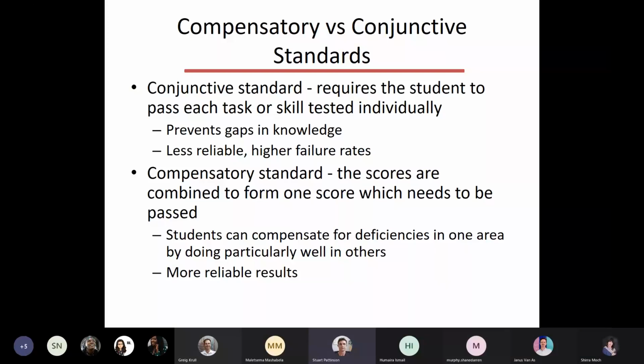So just a little bit about what compensatory and conjunctive standards are, because you might have heard of these. So a conjunctive standard requires a student to pass each individual task or skill tested individually. So this is, for example, where you say, not only does your average for the OSCE need to be over a certain percentage, but you need to pass every individual station, or maybe in a theory assessment that the students need to pass not only the overall assessment, but also pass each discipline. So for example, they need to individually pass anatomy and physiology and pathology. And this is really just to prevent strategic studying and prevent gaps in the knowledge, so that they know that they can't compensate for weaker areas by studying other areas.